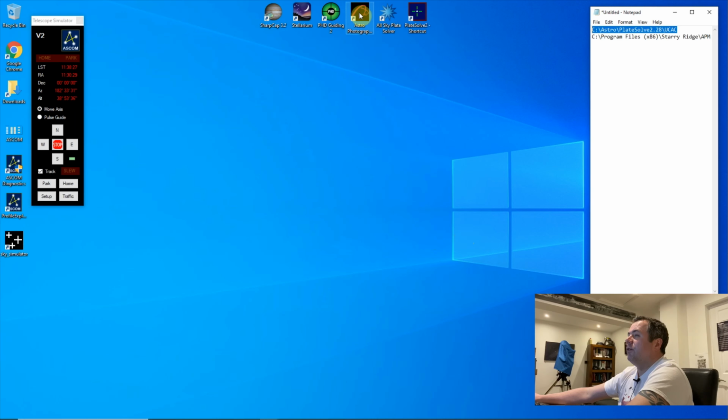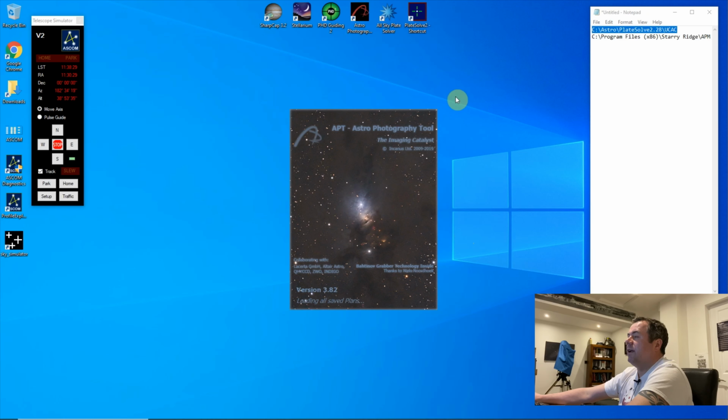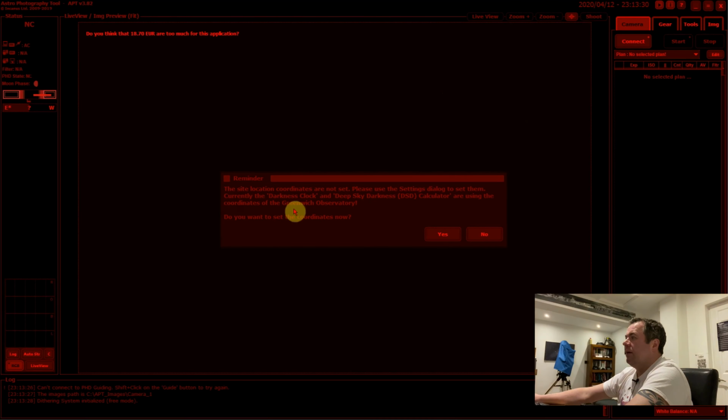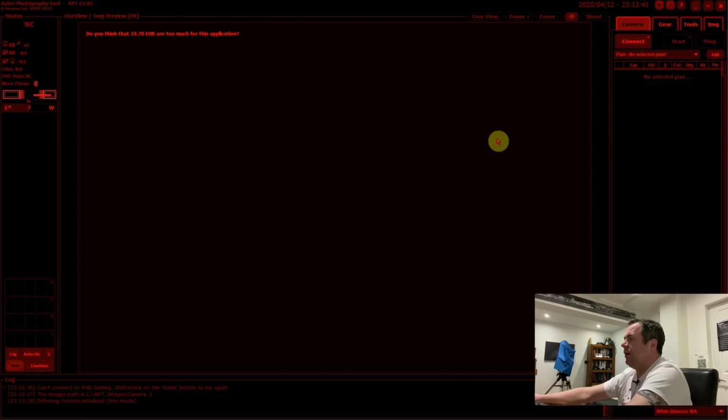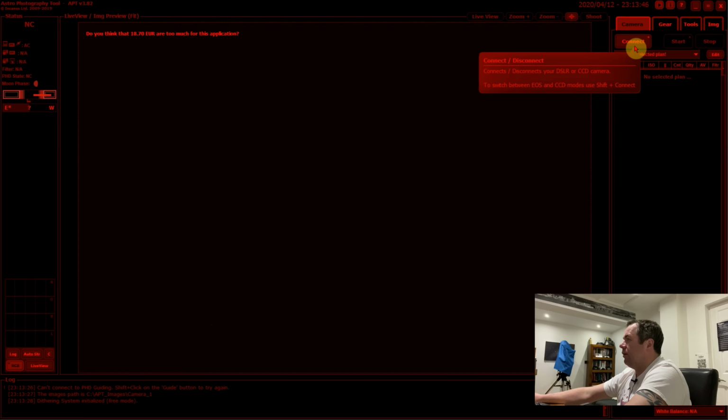We're now going to look at using APT to connect us to some ASCOM equipment, namely our camera, our mount and our focuser. So when APT starts, it tells us that our site location is not set, so we'll just say no for the moment, and it starts with a checklist wizard, which we'll just say OK on. For the purpose of the demonstration, we're going to connect to not a real camera but a simulator. So for all intents and purposes it's the same as connecting to a camera, apart from it's not actually real.